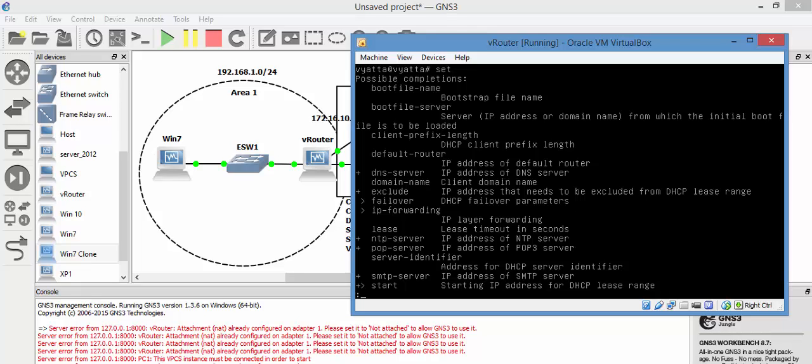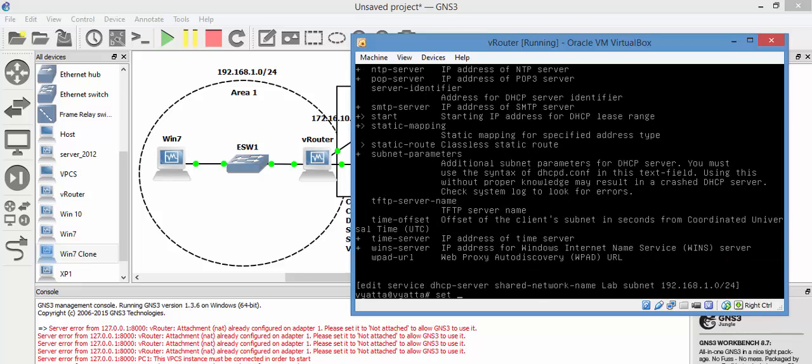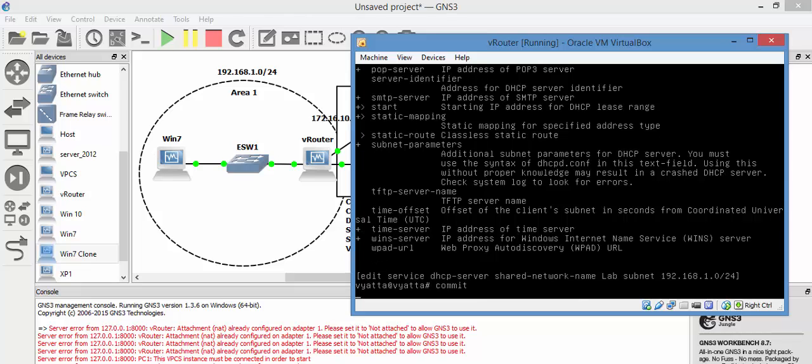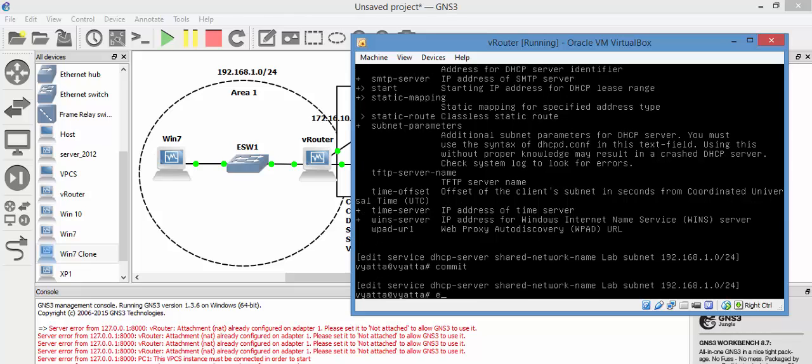We haven't got a DNS server. Let me just have a look, make sure I'm not missing anything out. We've got the default router, DNS server we don't need. Lease times we won't change. Static routes we don't need to add. We've added the start and stop. Yes, so let's go ahead and we shall commit that. There we go, so that's done now.